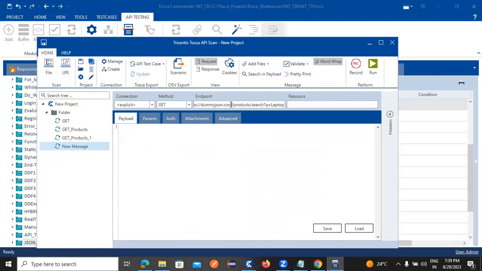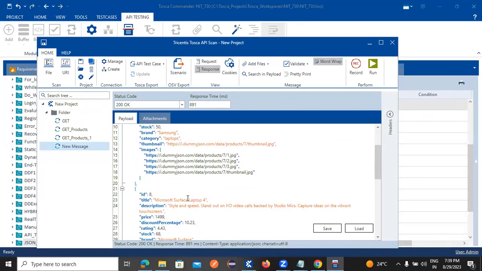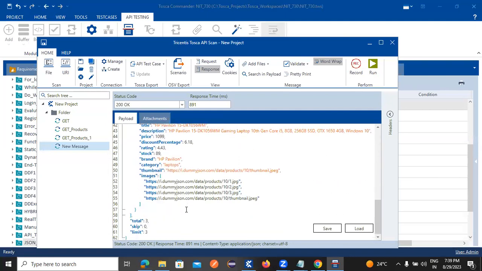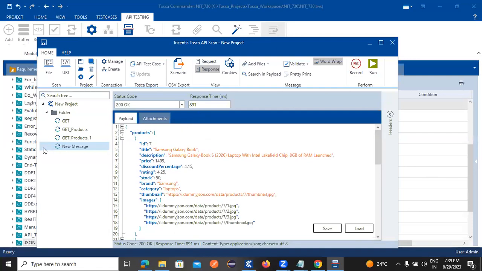See guys, this is the domain path, this is the path parameter, and after the question mark is the query parameter. Okay, we are able to get ID number 7, Samsung Galaxy Book, ID number 8. Total we have 3, limited to 3 only. Total 3 products are there.